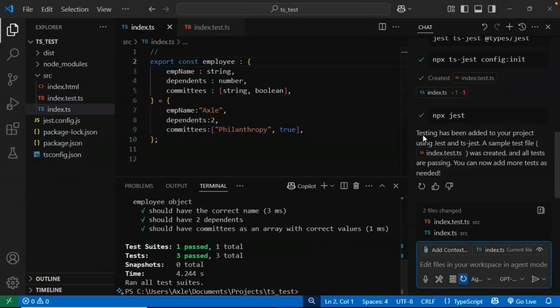There's also a summary. It says testing has been added to your project using jest and ts-jest. A sample test file, index.test.ts, was created and all the tests are passing. You can now add more tests as needed.